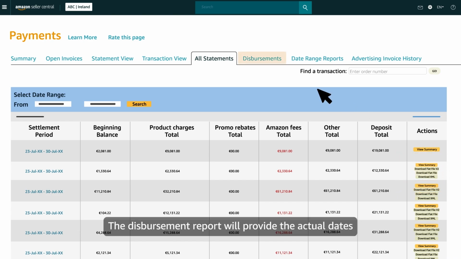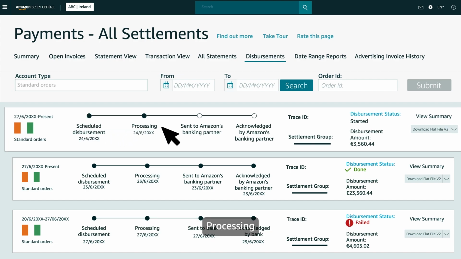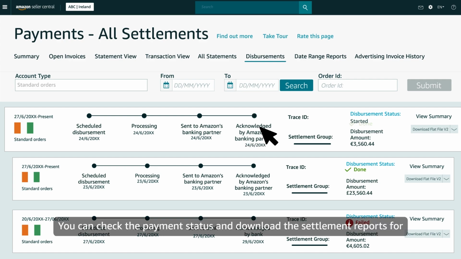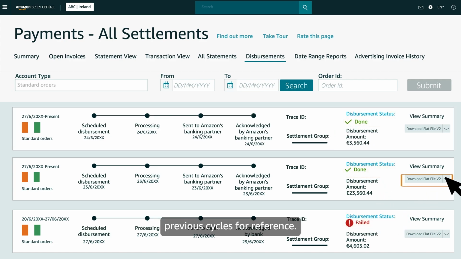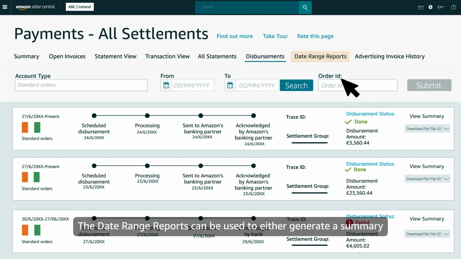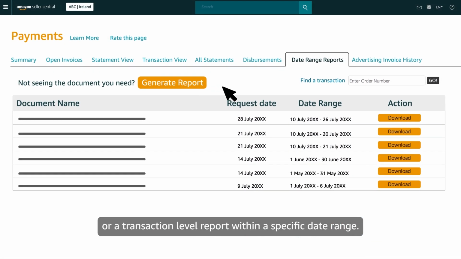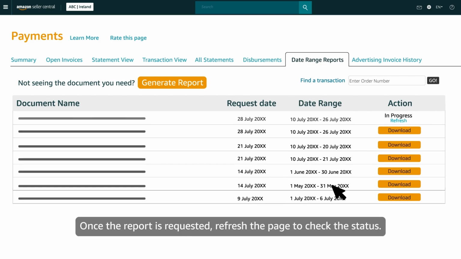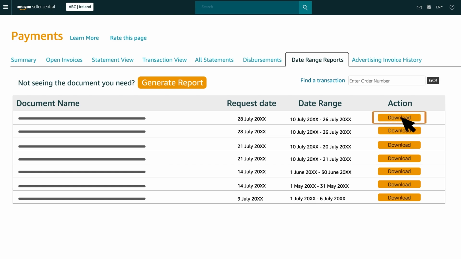The disbursement report will provide the actual dates for scheduled disbursement, processing, sent to bank, and acknowledged by bank. You can check the payment status and download the settlement reports for previous cycles for reference. The date range reports can be used to either generate a summary or transaction level report within a specific date range. Once the report is requested, refresh the page to check the status. Once it's available, click on Download.